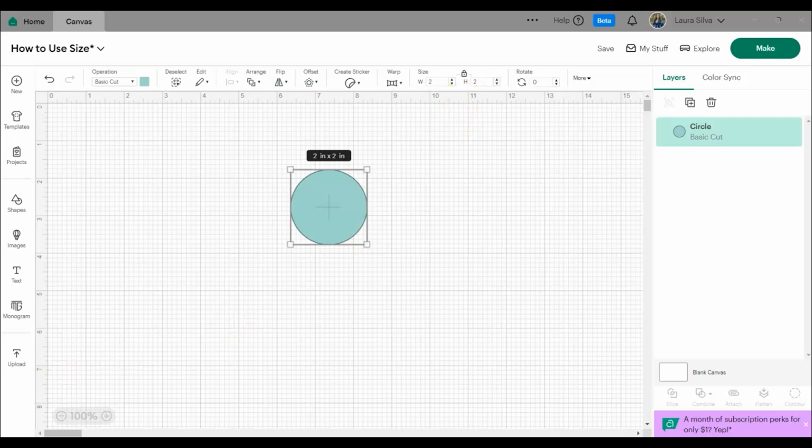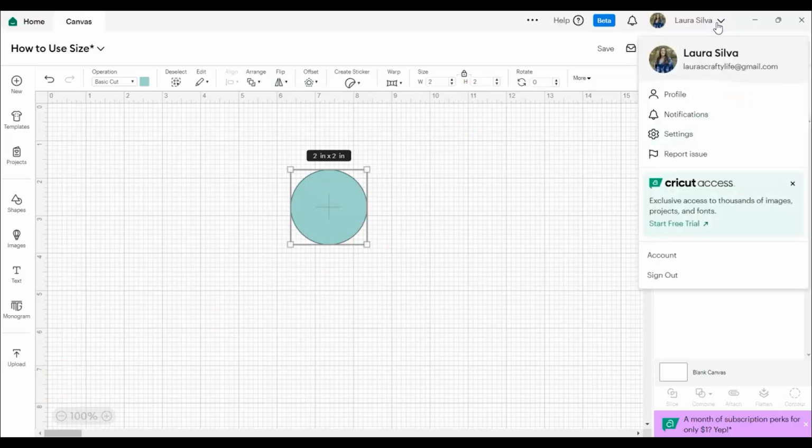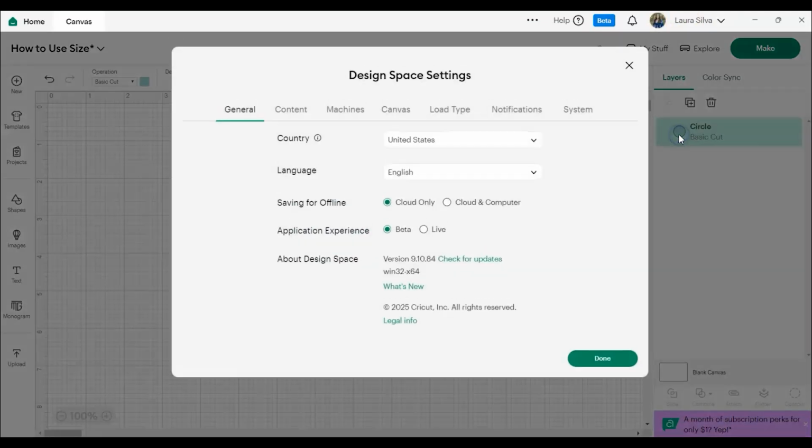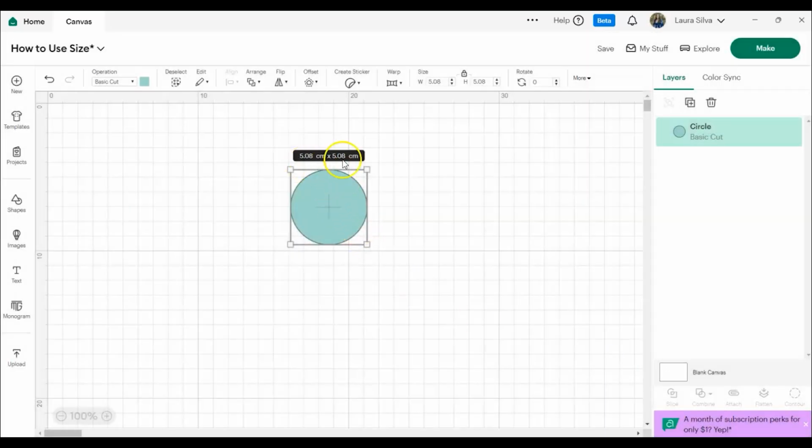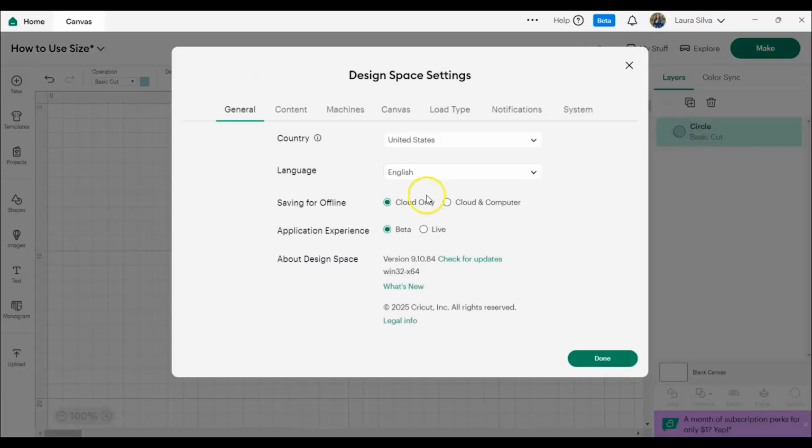If you want to change from inches to the metric system, you'll go to the drop-down menu next to your name, and then to Settings, and then we will go to Canvas, and you will click Metric, and it will change the numbers to the metric system. So you can see now it's in centimeters. I'm in the United States, so I want mine to be in inches.